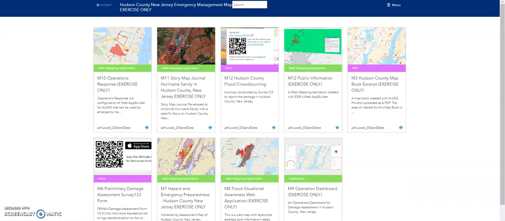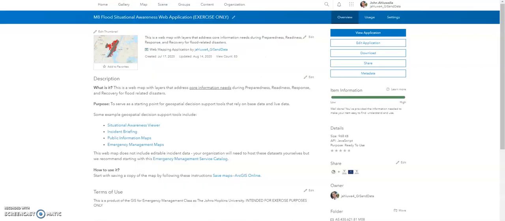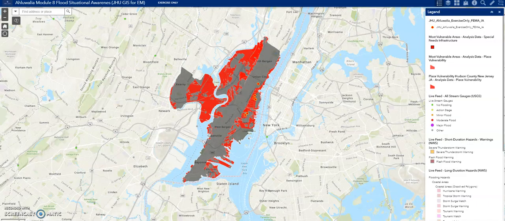So moving on from that, there are a couple of different ways of organizing these 9 elements, and one of them is web applications. Of these 9, there are 3 that are web applications, and the first one that I want to go to is the Situation Awareness Web Application. Again, there's Hudson County, which is in gray, and the red areas show you the areas of most vulnerability when it comes to flood damage.